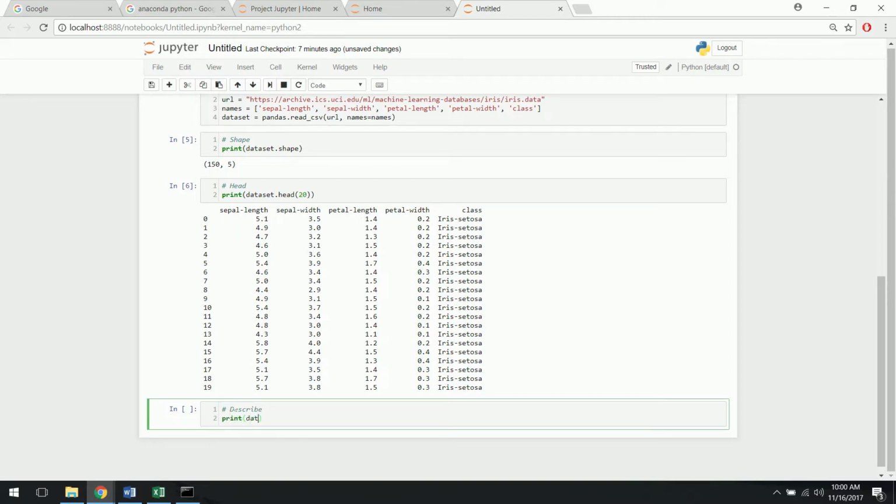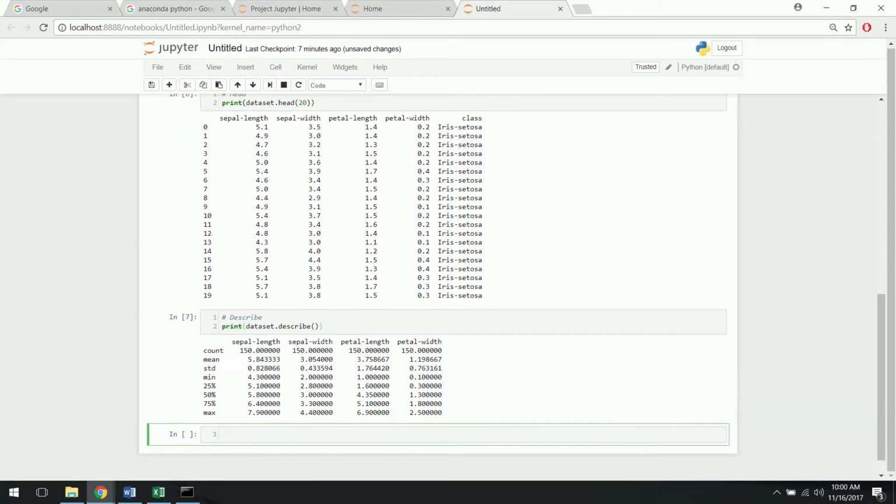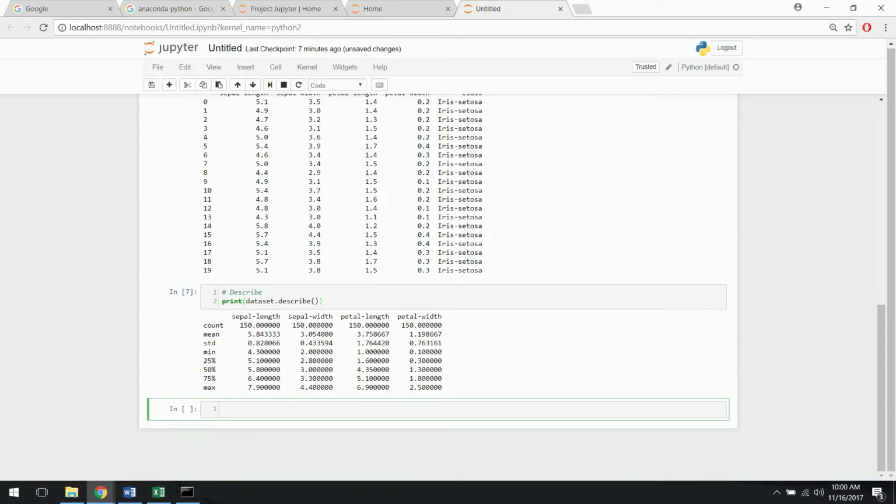So we're going to do dataset.describe, and here we go. This is giving us some output information again. 150 data points. Here's the mean value for each one, mins, maxes, that type of thing. This is important to understand.